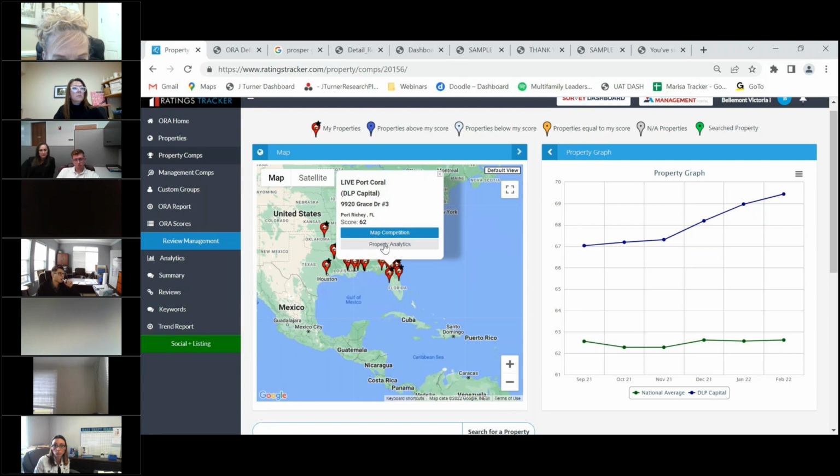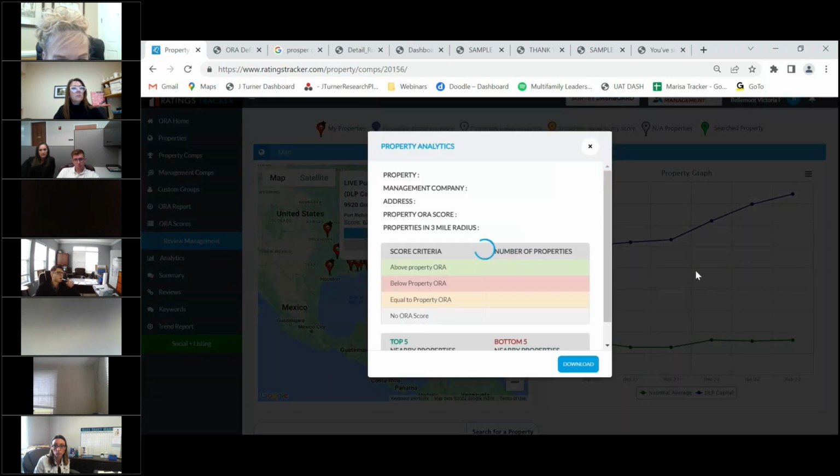But I want to show you this property analytics tab first, where I'm going to click under property analytics. This is a pretty new tab that we just added in our dashboard. It's very, very cool. So you're going to see the property name, management company, your address, your property ORA score, and then all the properties within a 3-mile radius. So we have 21 properties in a 3-mile radius. We're going to break it down for you and let you know how many properties in that 3-mile radius are above your ORA score, how many are below your ORA score, or equal to your score.